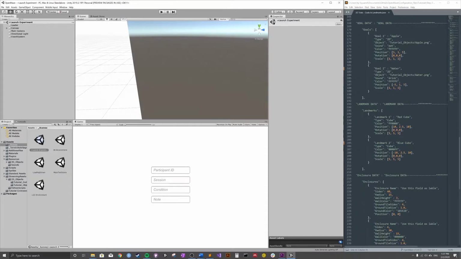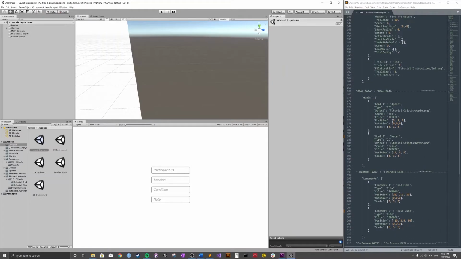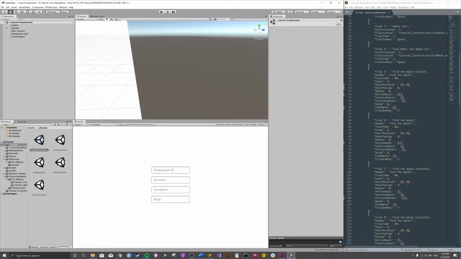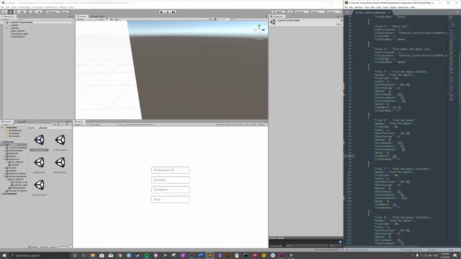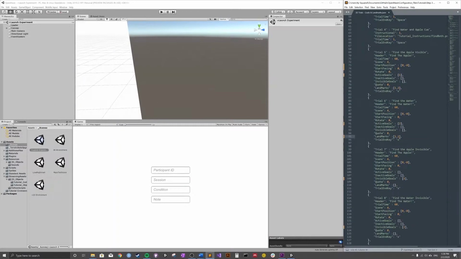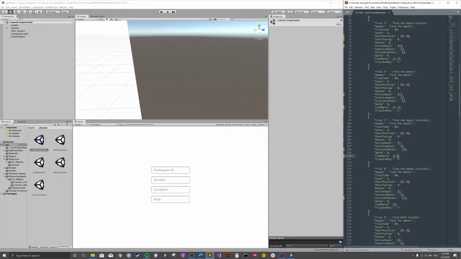In the landmarks data, we see that we have 2 landmarks. One is a red cube and one is a blue cube. Okay, great. Let's add both of them to our visible and invisible trials. So we'll just do that by adding 1 and 2 to each of our trials. And then we'll save our configuration file and go back to our Unity editor.